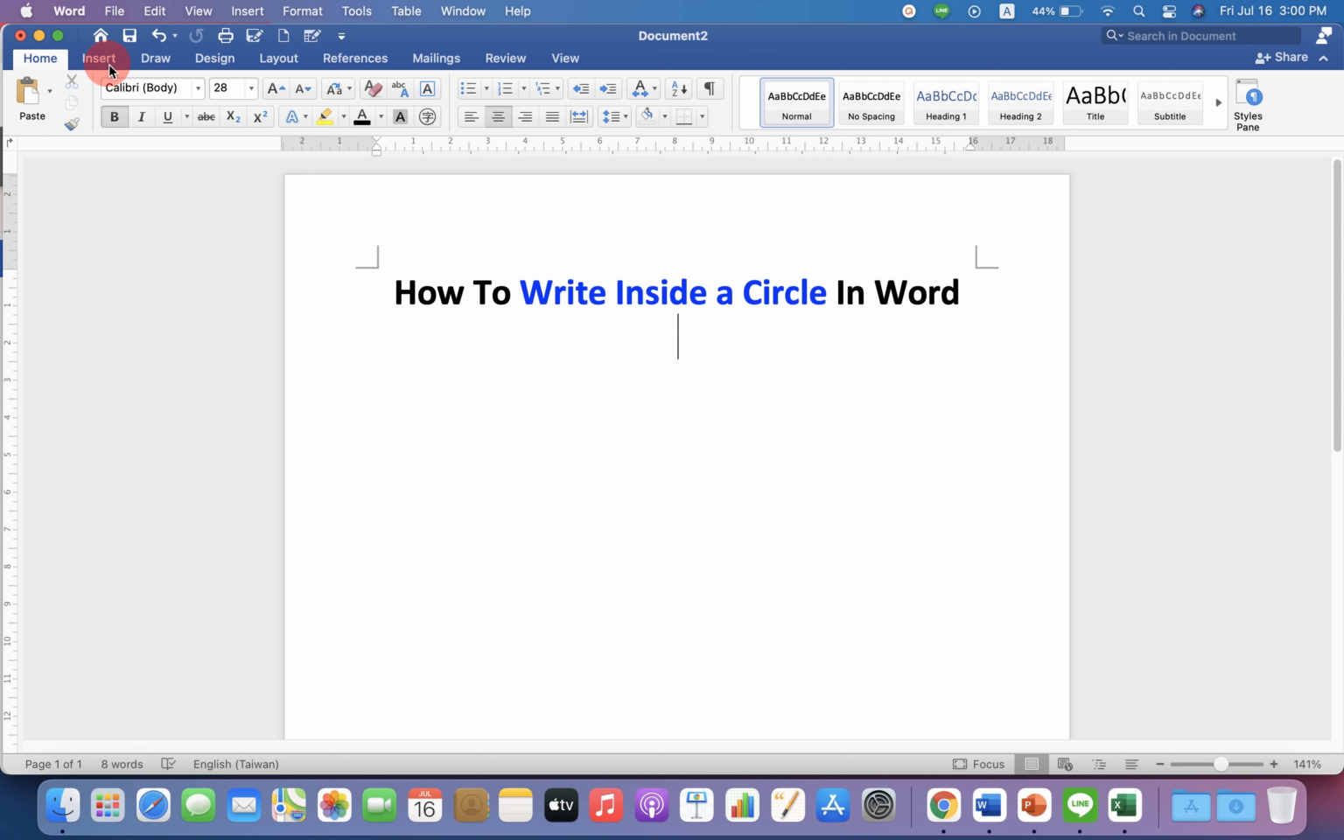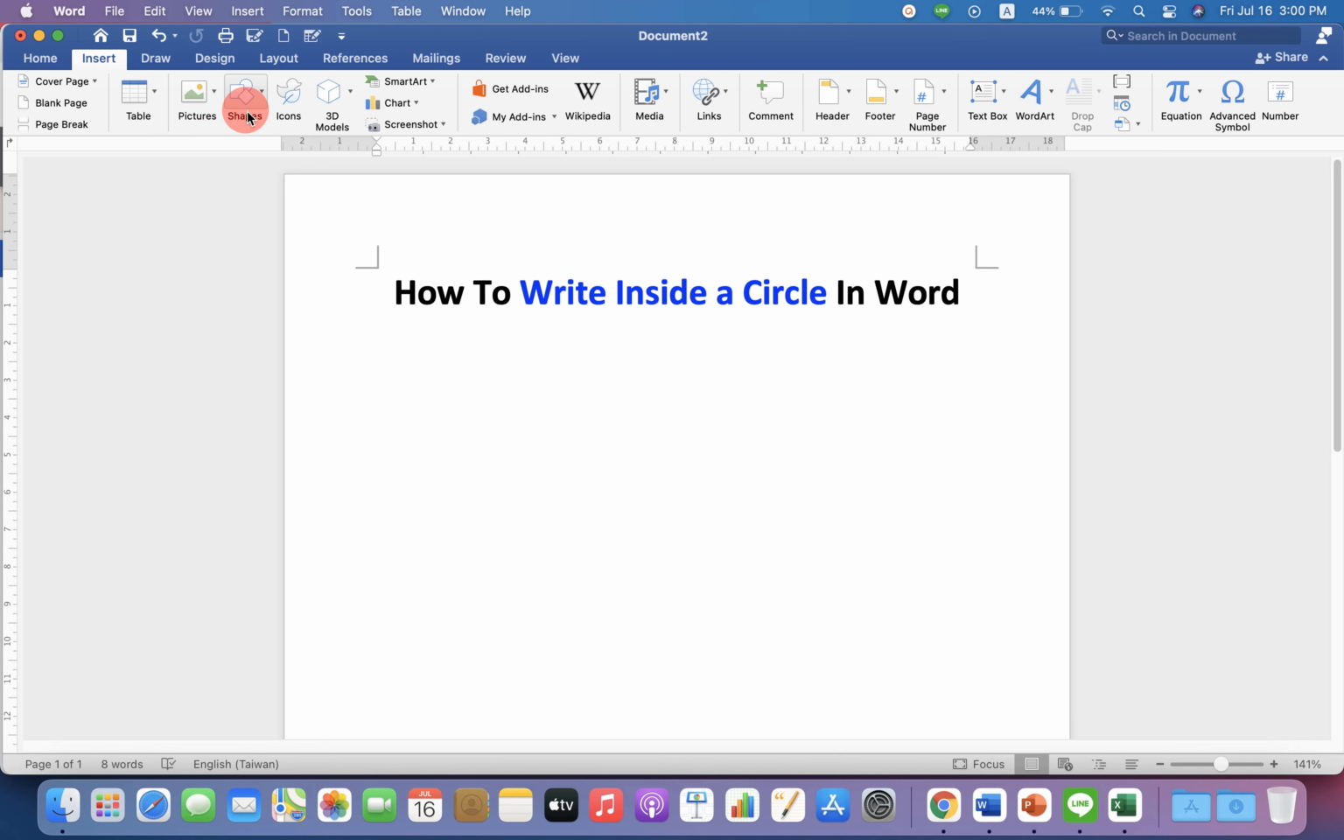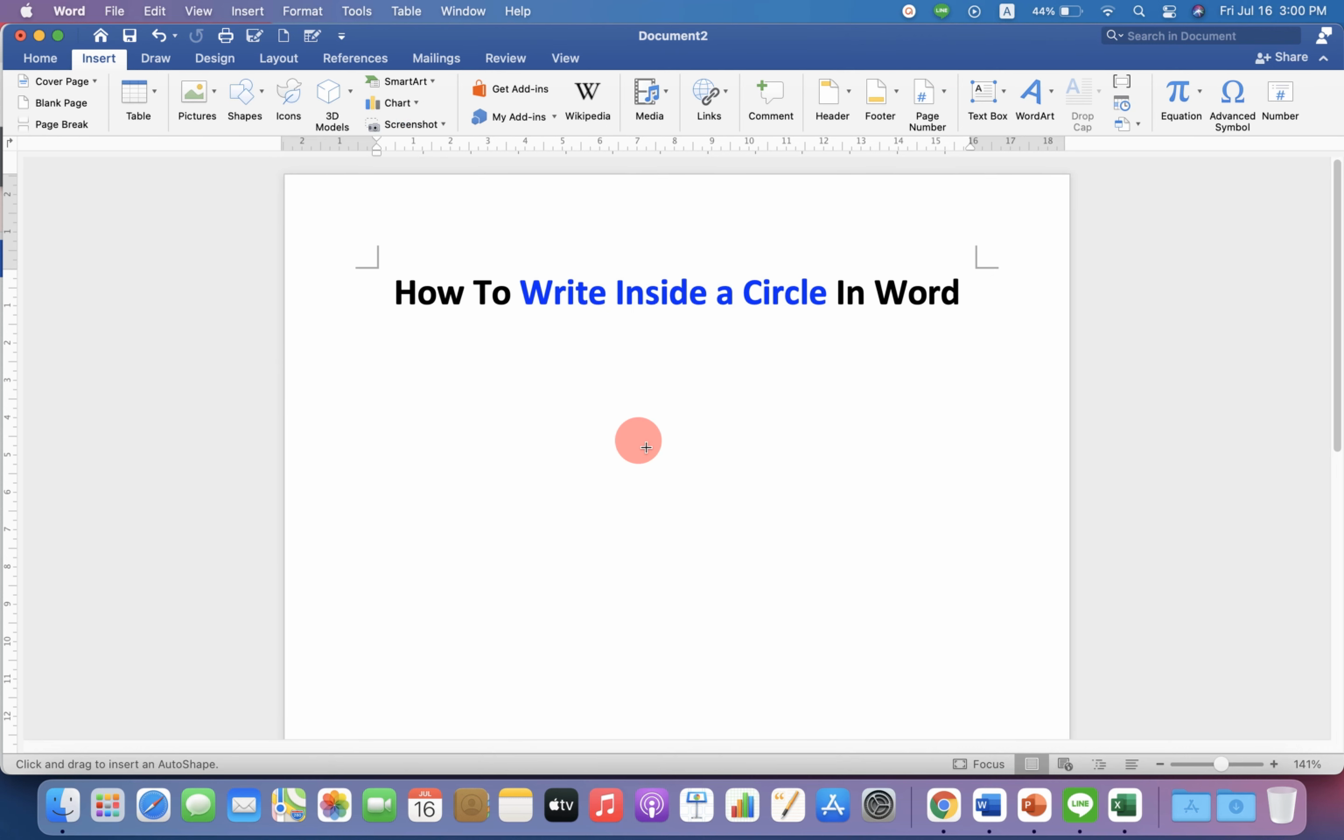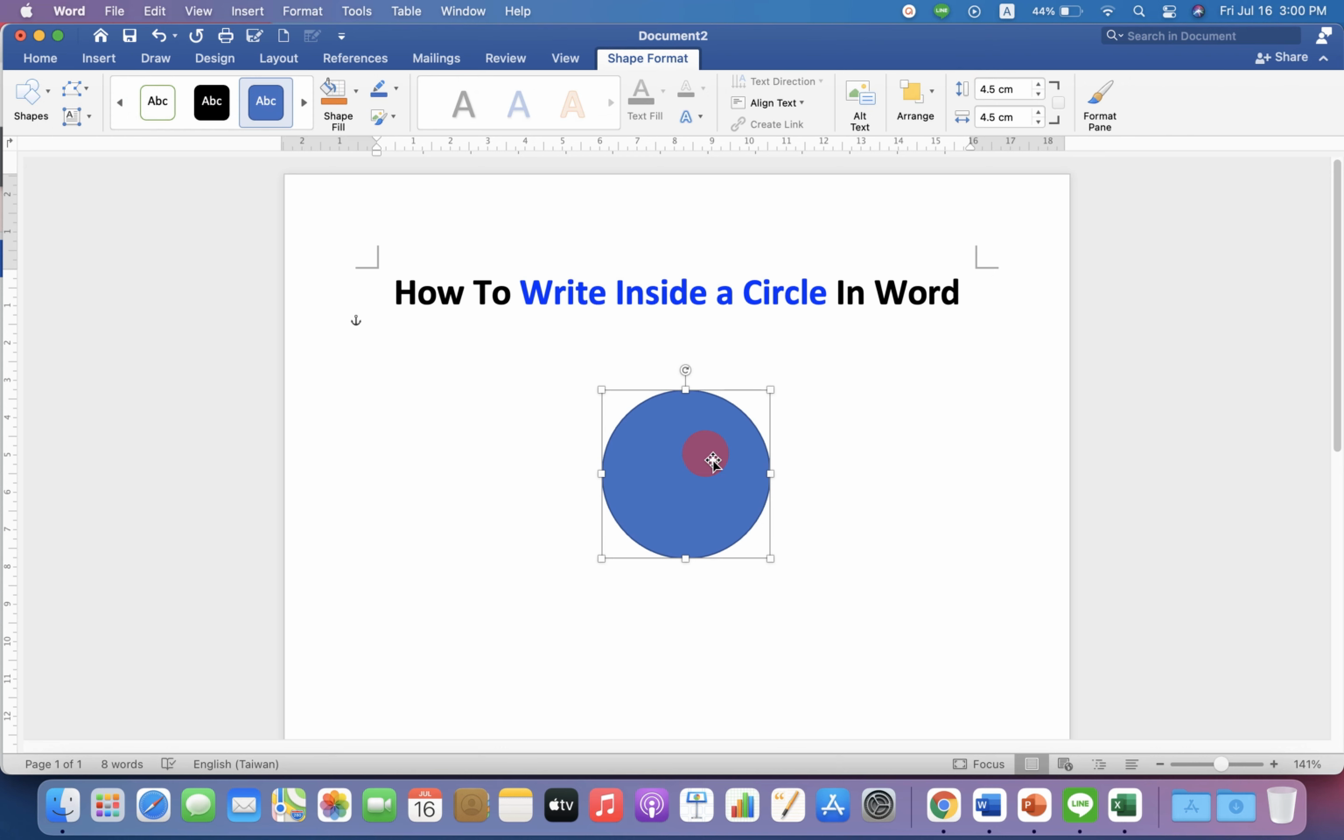First, go up to the Insert option, and under the Insert option, click on Shape and select the oval shape under the Basic Shapes. Press Shift on your keyboard and then draw the circle. By default, the circle will be blue in color.